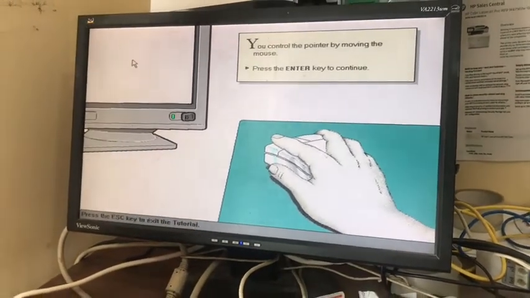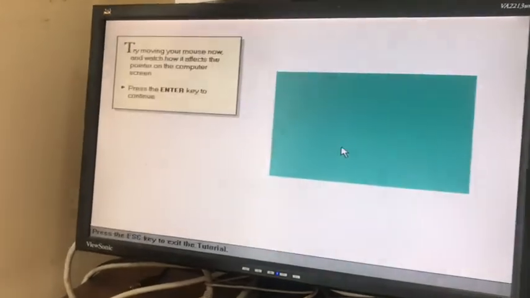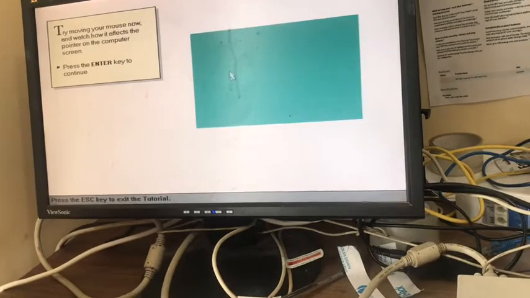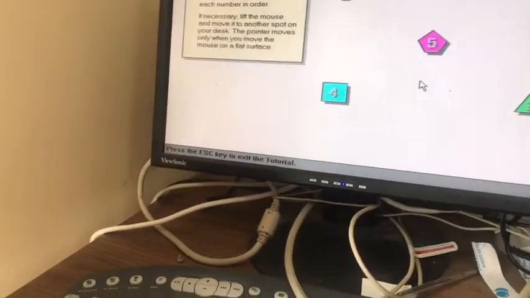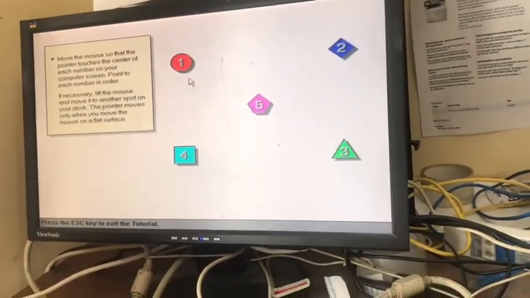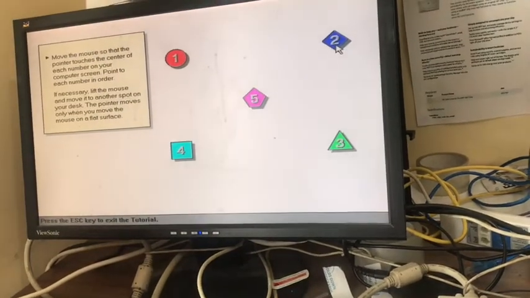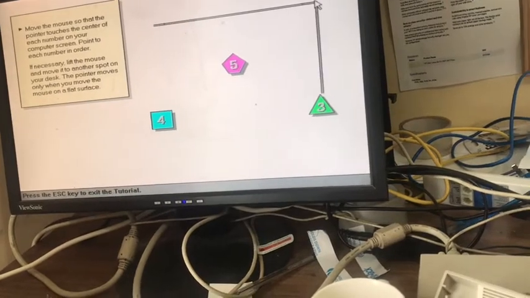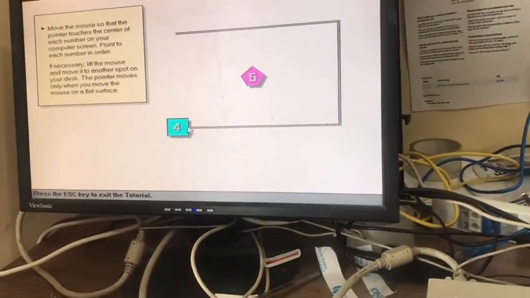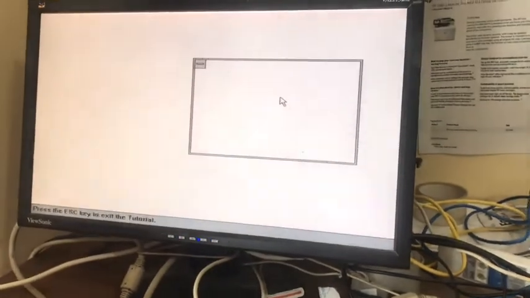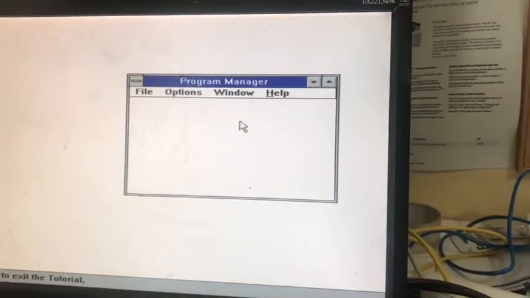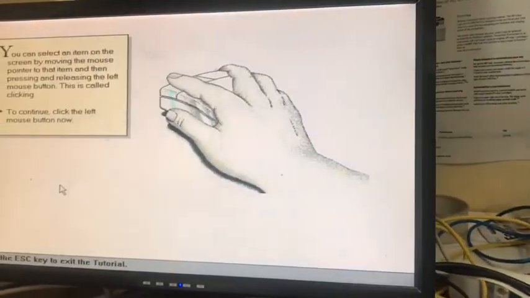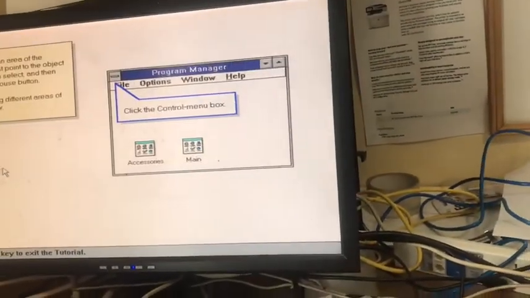It was very, very innovative at the time. Just press continue. Try moving the mouse now. Here you go. Press enter to continue. Now here, you click on 1 and 2, 3, 4, and 5. And this basically teaches you how to click the left mouse button.